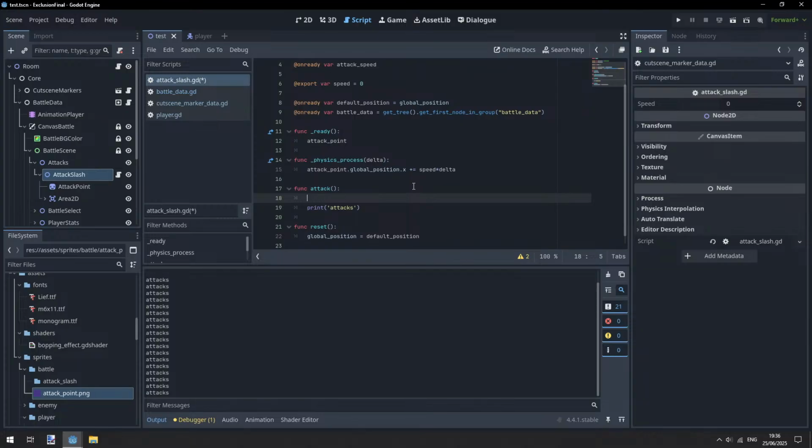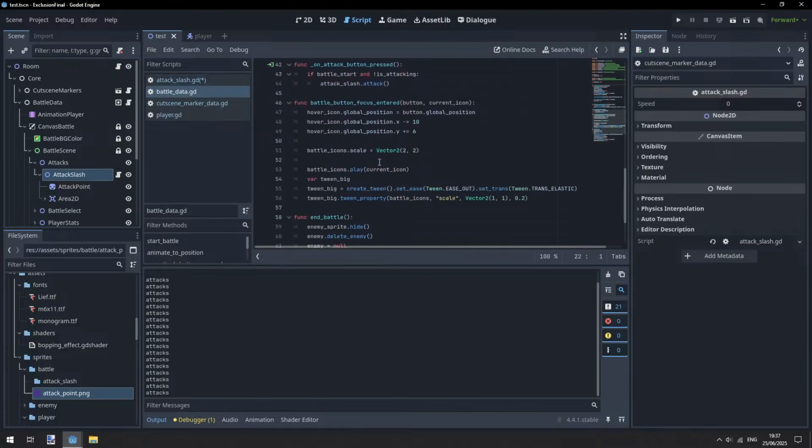Panel data. Yeah, okay, so when the attacks... Oh, yeah, sorry, I waffled my brain.